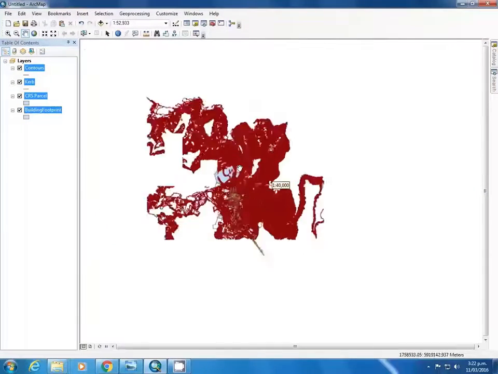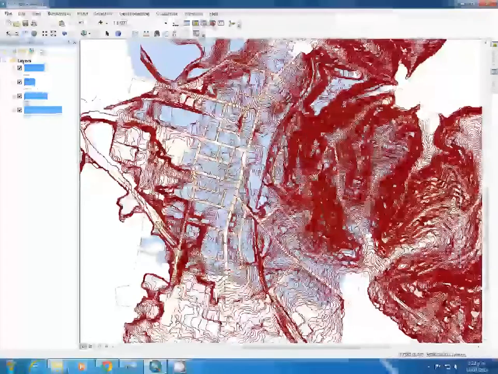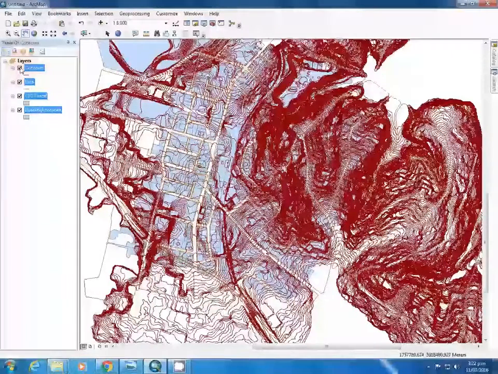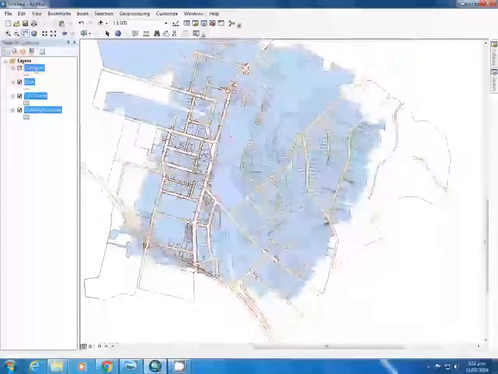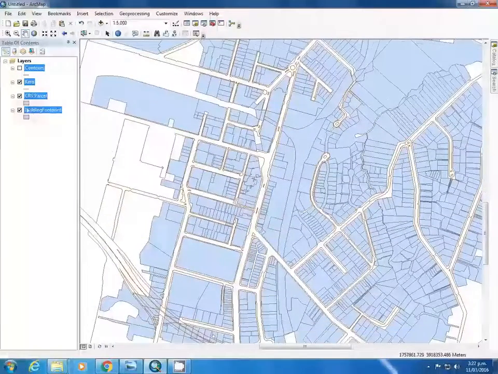And then this is what you will get. So the red lines are the contours. And right now you can just deselect the layer so you won't see it. It makes it easier to work around. I'll do it later.